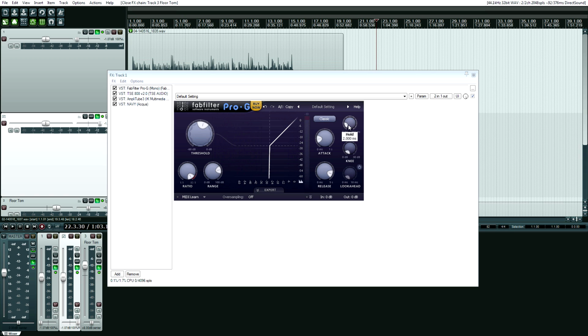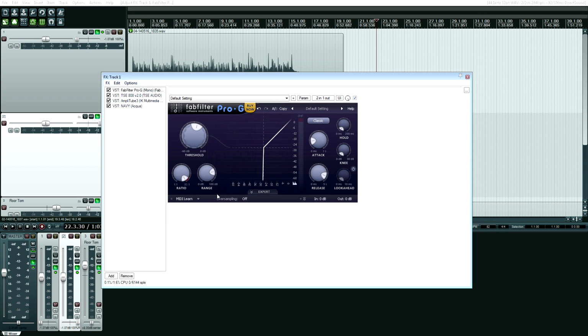Up here is our hold knob, and this works in conjunction with the release control. It controls the amount of time it takes for the gate to close after a signal goes under the threshold. So while release is slowly going down with the gate, your hold control keeps the signal level without affecting it at all.